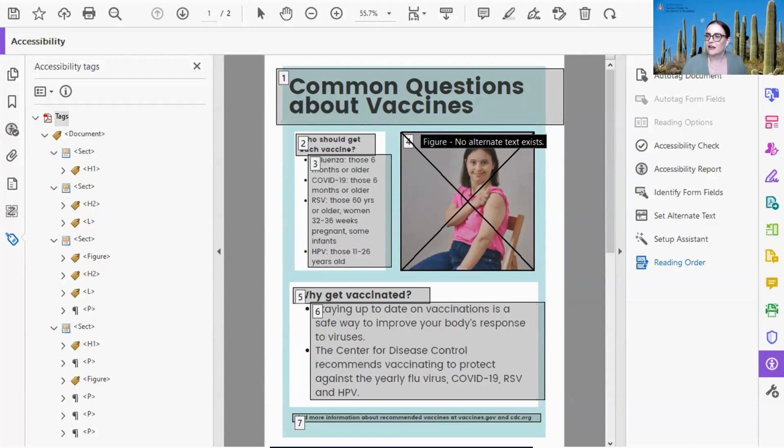Right? Like if we were looking at this document, we would want to read the title first, then we would want to read who should get a vaccine, move into those bullet points, right? We would want to approach it in a logical way, the same way that someone with sight would approach a PDF.